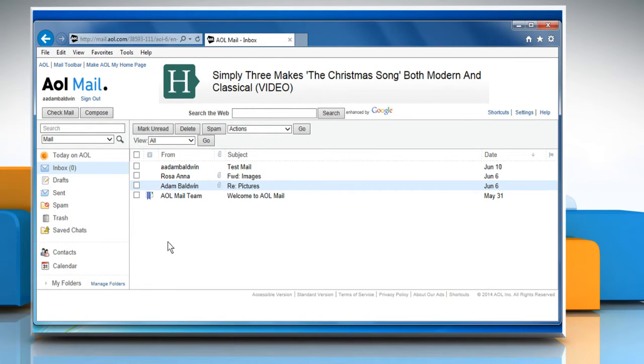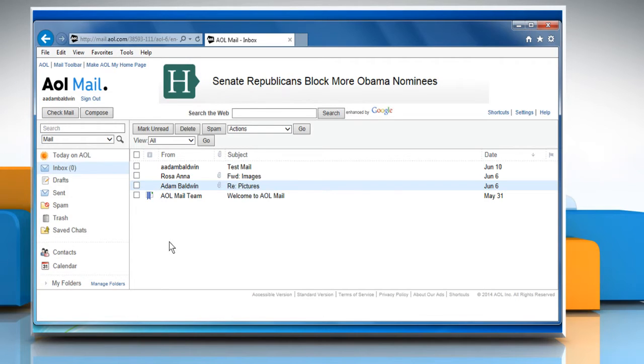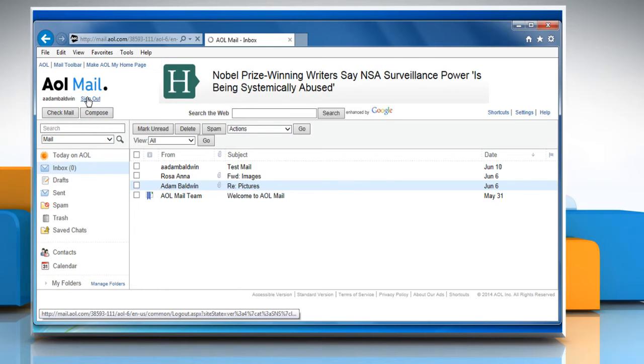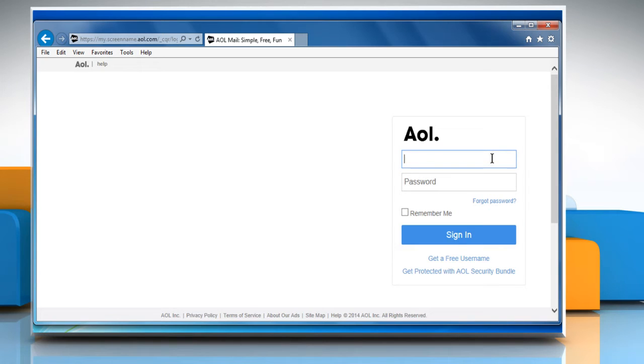Are you getting the error message, "Your mail session has timed out. Please log in again," while using your AOL Mail account? Let's go ahead and see how you can resolve the issue. First of all, you need to sign out from your AOL account. Sign in again to your AOL Mail account to check that the issue is resolved.